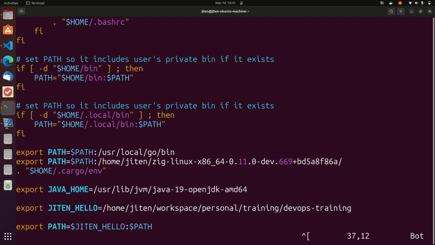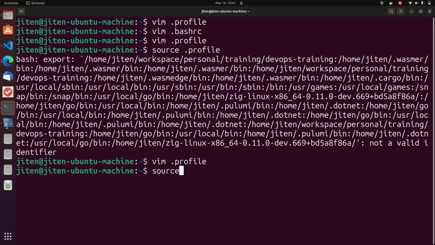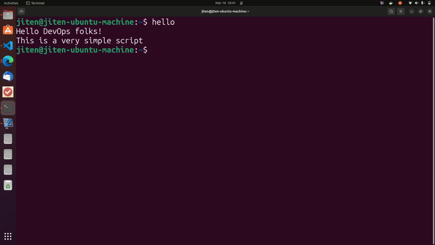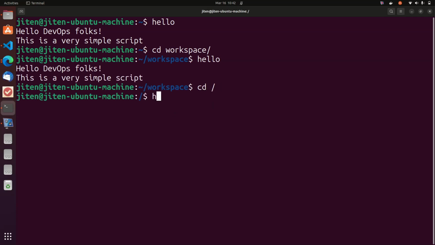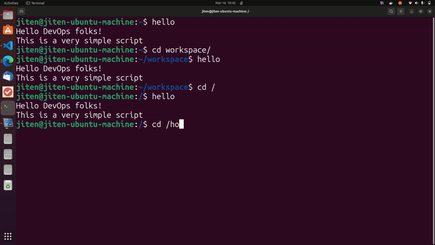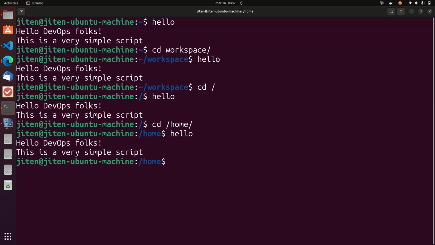PATH equal to this. Yeah, .profile. You can write it in .bashrc or .bash_profile, so that for any path I go to, I can call hello, from my root or home, any of these. So this is how you set the environment path.